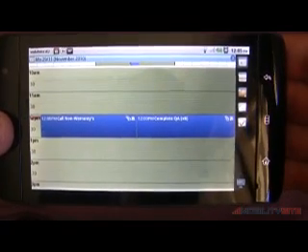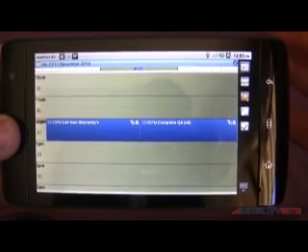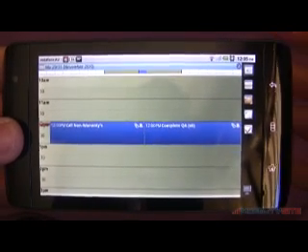So overall, quite impressed with it. Very robust. Adds a lot more to what, say, the default calendar would.